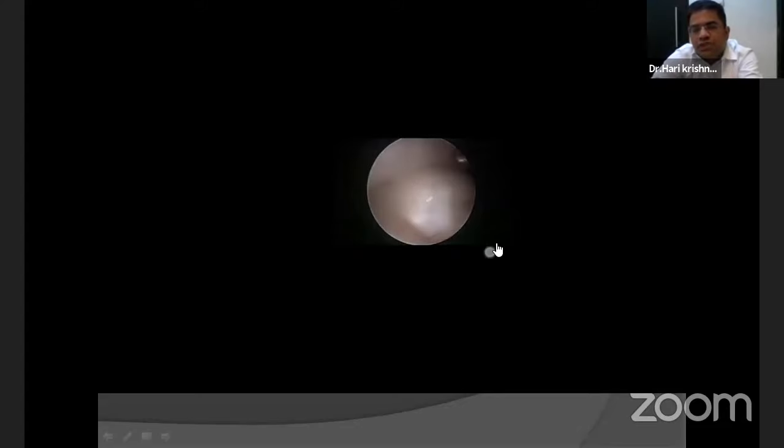So once I retrieve the sutures back, one more point is where I use a suture knot pusher, which is very important. Once the braided sutures come out, we should be able to see whether there is any slack or any knot already formed while you are retrieving the sutures. So that's what is important, whether you are taking a compounded suture knot or a simple knot.